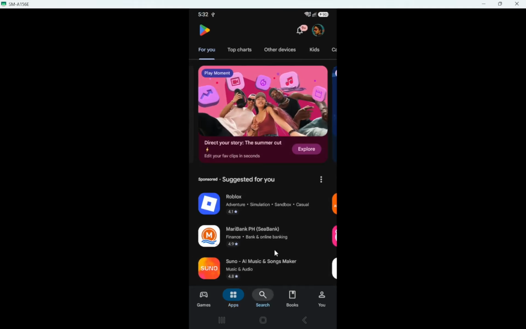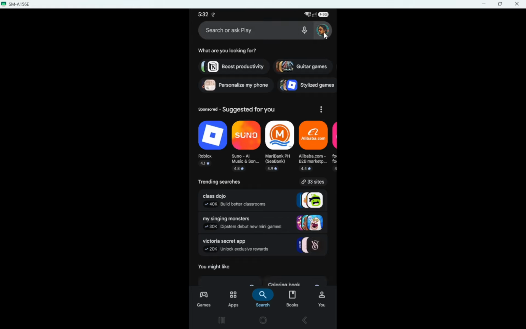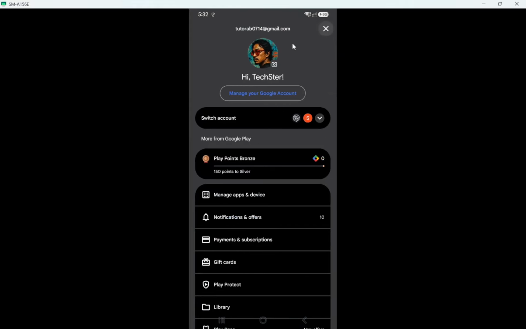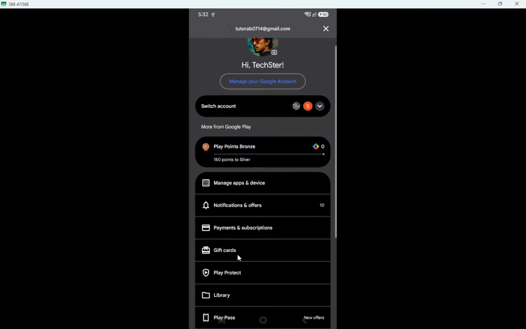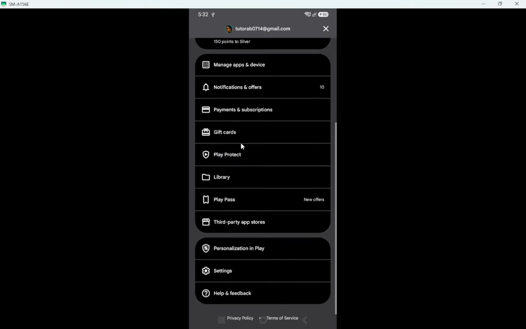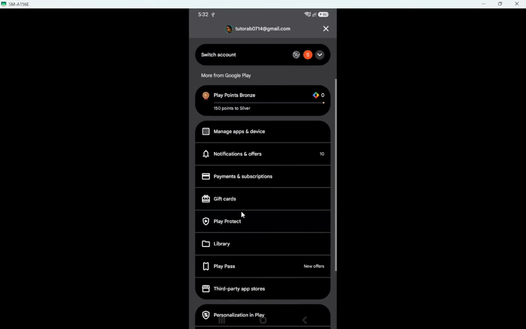This is the small circular icon that usually shows your Google account image or a colored letter. When you tap it, a menu slides down from the top. You will see options like Manage Apps and Device, Notifications, and other account-related entries. This profile menu is where Google puts most of the account and payment controls for the Play Store.